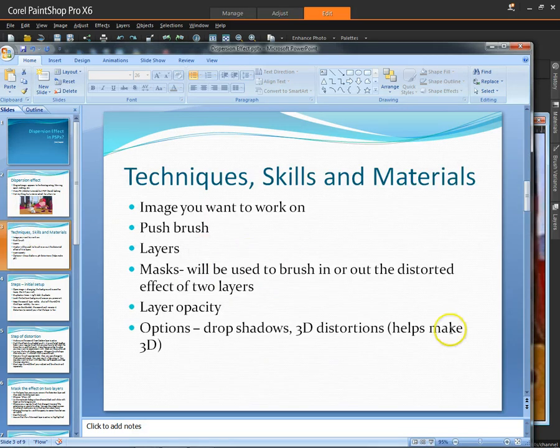The techniques and skills we're going to be using: you have to have an image that you want to work on. You will need to be able to identify where your push brush is, how to use layers, how to use masks, layer opacity changes if you desire, and other options that you may want to invoke, such as drop shadows, 3D distortions like spherical distortions, etc., to make your impact greater.